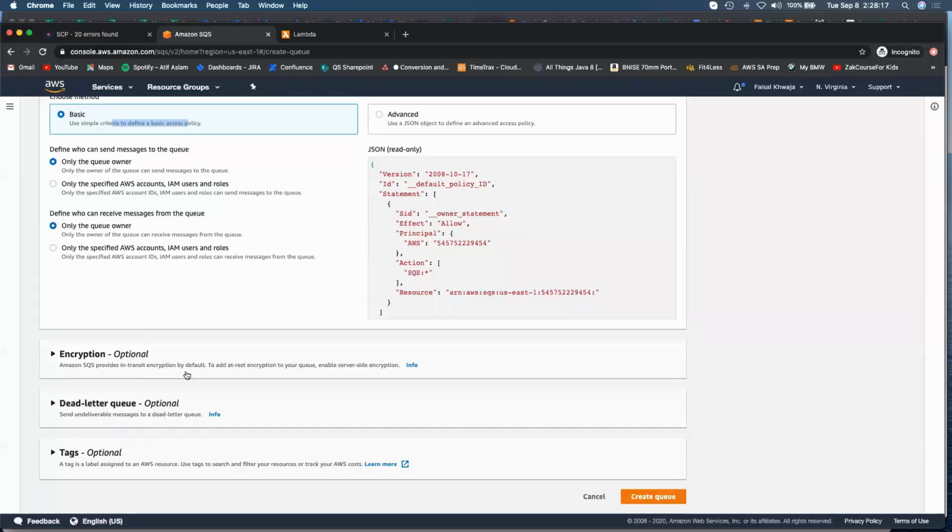Encryption provides in-transit encryption. So when the message is being sent and dropped and also received, you can have it encrypted. Again, if your own application is tightly coupled, then you really don't want to encrypt it because there is an additional amount of latency that would be required in order to encrypt or decrypt.